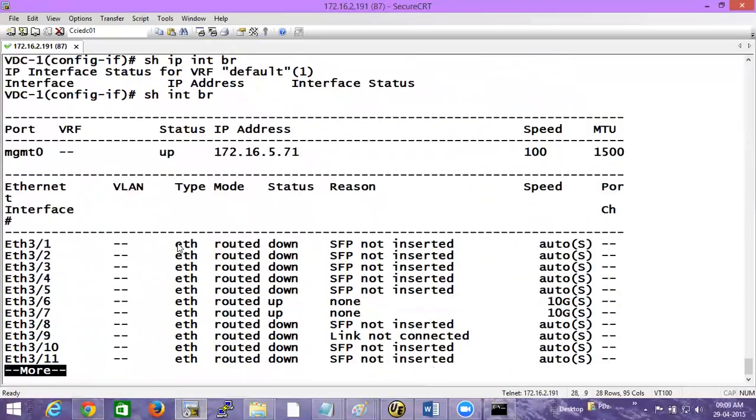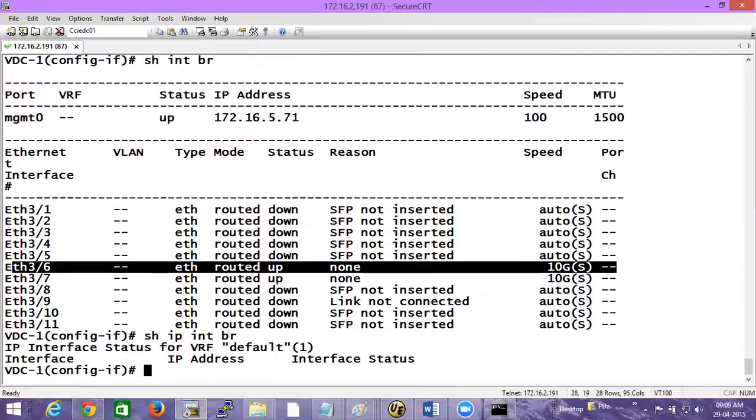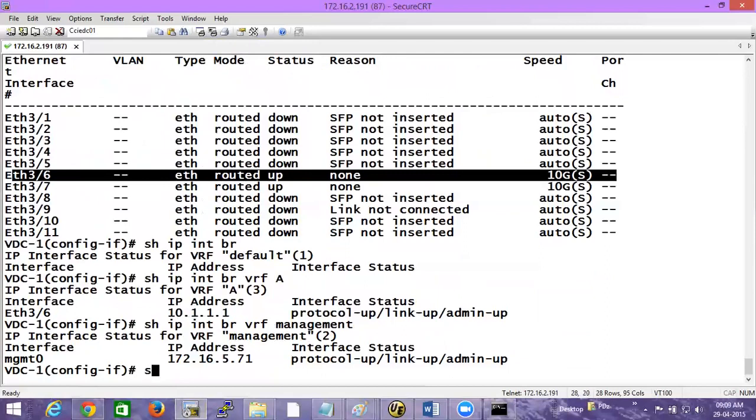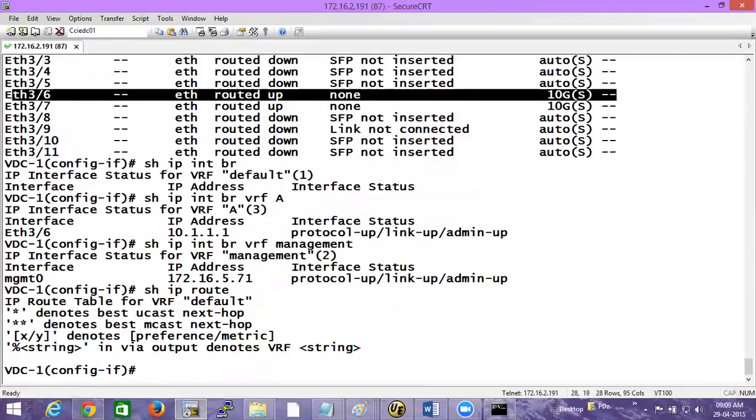It's shown as what? Routed Ethernet 3/6 is routed up. Okay, so show IP interface brief. Will I see that there? Which VRF? It's there, right? VRF management we have, and what VRF we have? Default we have. In default, we do not have any interface given with the IP there, right? That's what VRF is used for.